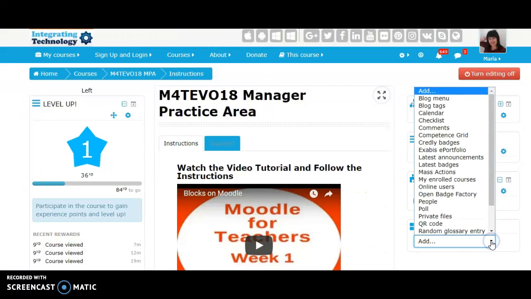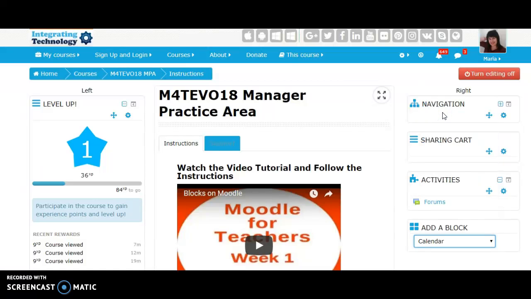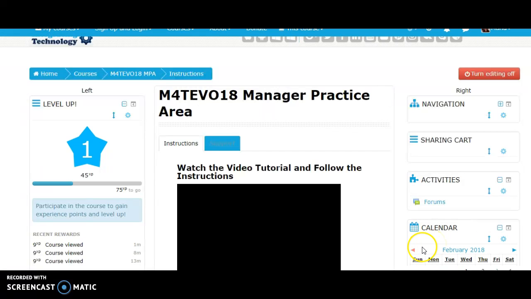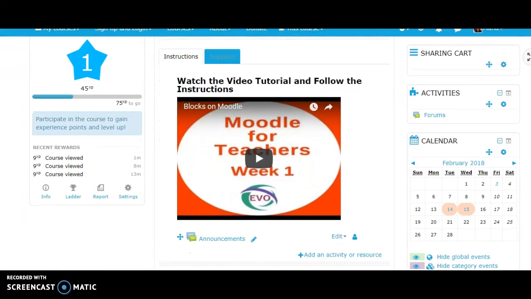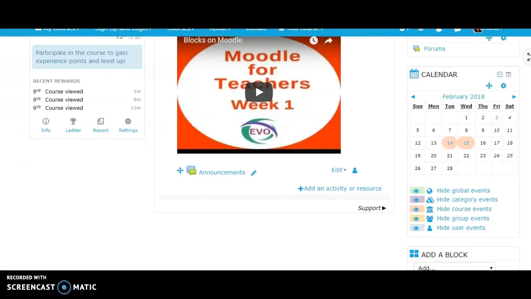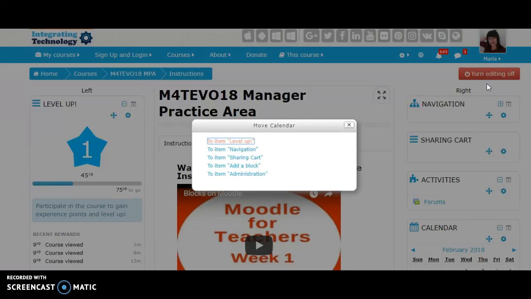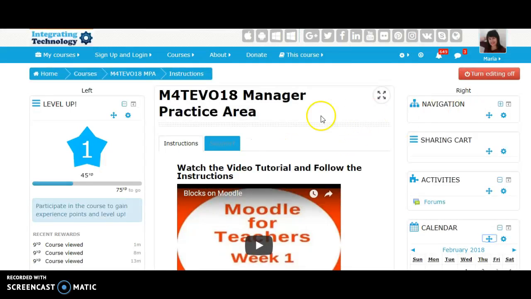Let's see what else we might want to add. I would definitely have a calendar, because students would find it useful. There it is. And let's click on, if I click here I can move it somewhere else manually. Well, I don't want it like that though.